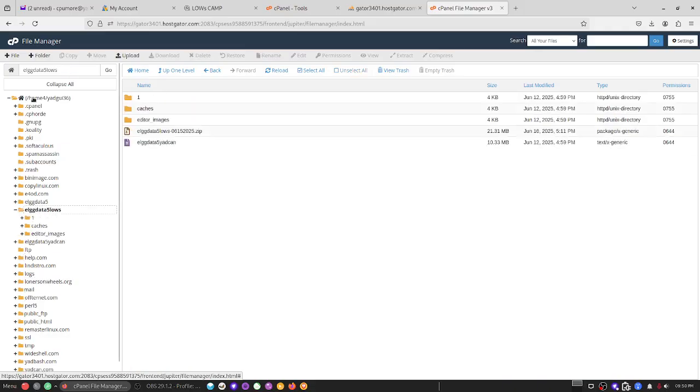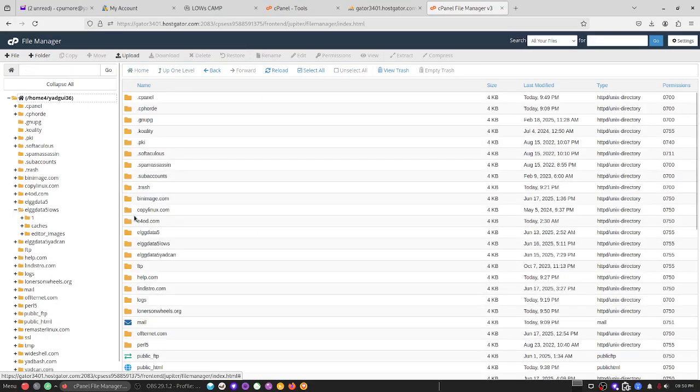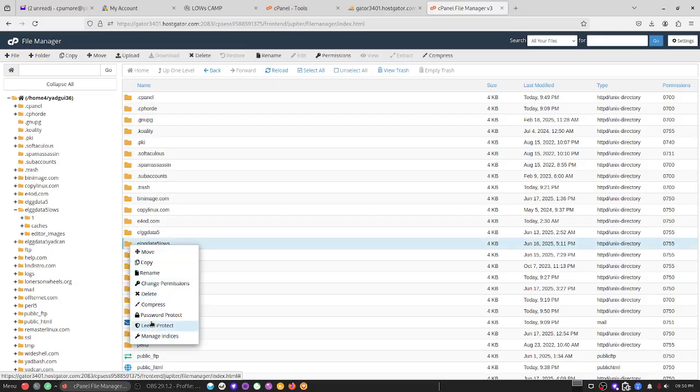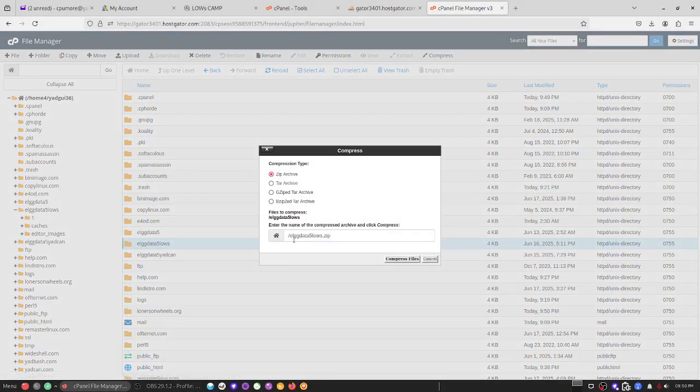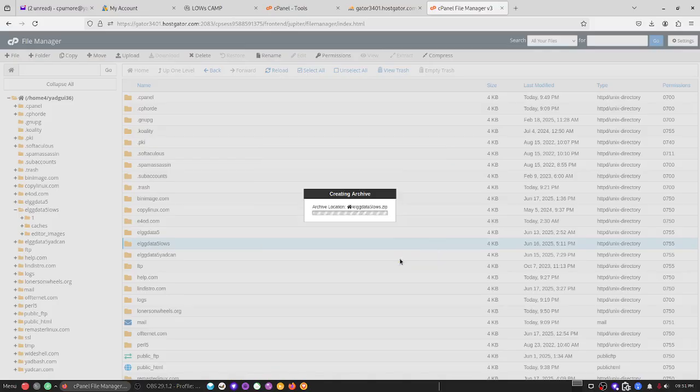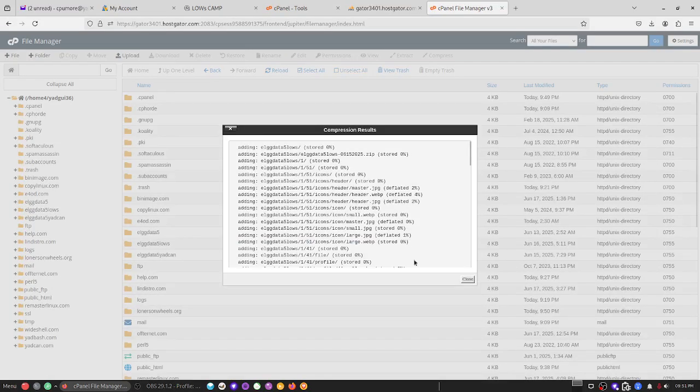So what you do is you come over here, go to your home, find that data directory, and that's this one right here for the Loaners on Wheels org site. And we'll just leave it like this, and we'll go compress, and that'll create it.